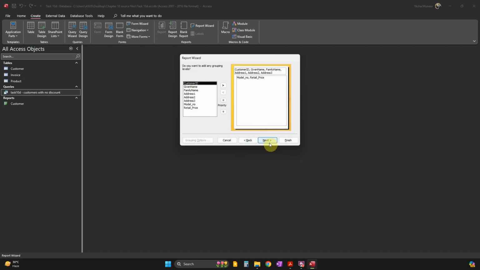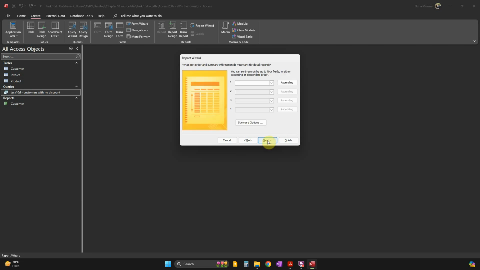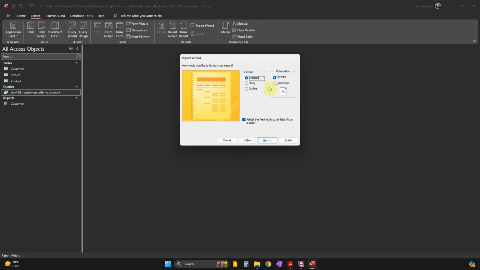And then next, do you want to group? No, we're not going to group anything, so I'm just going to leave it as it is. Ascending, descending is not given. In case it is given in the question paper or in your past paper, you need to decide accordingly. And then we can just choose landscape because we have so many fields over here.